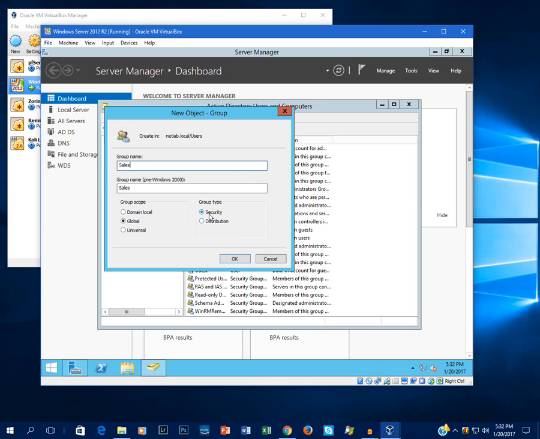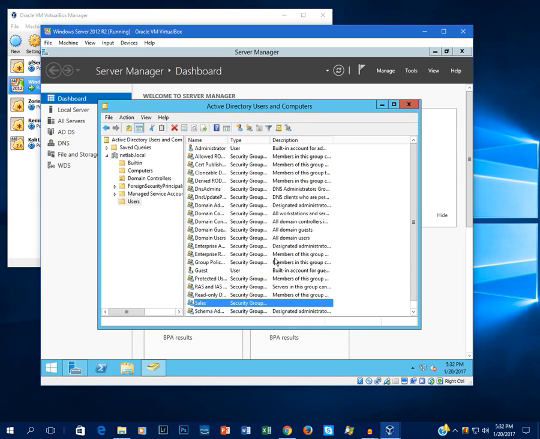Always make sure these groups are set to security and global. Just makes it easier that way. Domain local should be fine in this case, but global gives us more flexibility. And security enables you to set NTFS permissions in the security tab. If you don't select security and select distribution, you cannot set file permissions. So make sure you select security whenever you make a group. Go ahead and click OK.